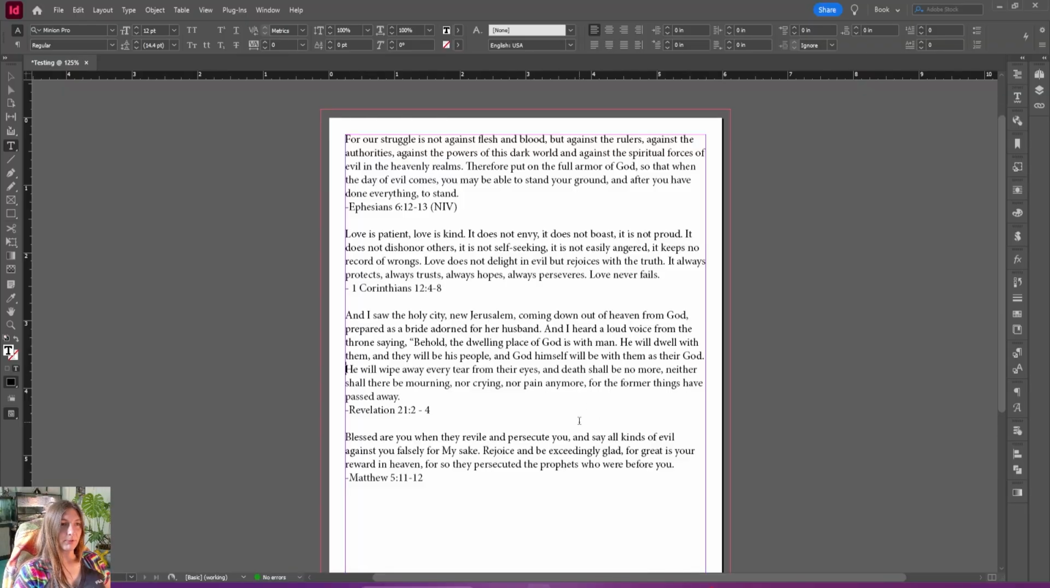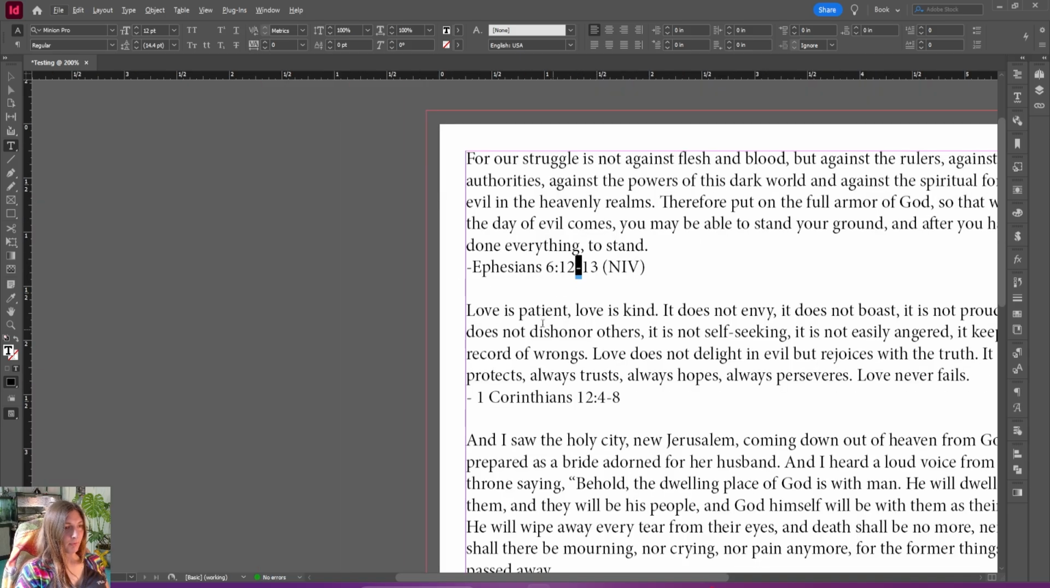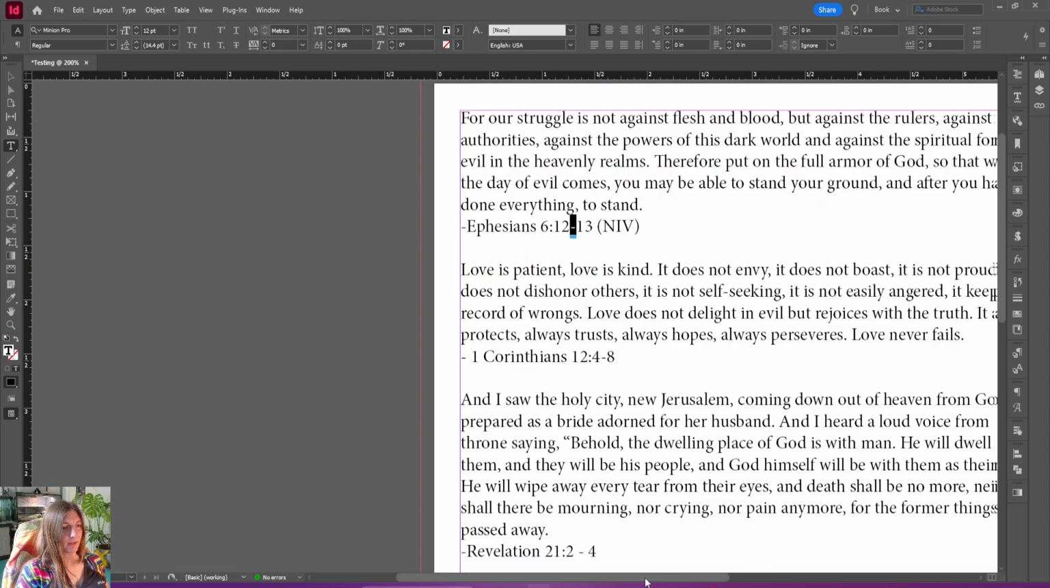So here I have some sample scriptures, and let me show you what we're looking at here. Because we have a hyphen at the beginning of each line and a hyphen for the range, I can't just swap out all of the hyphens for the en dashes. I need these to be em dashes and these need to be en dashes, so I can't just swap them all at one time. So how are we going to accomplish that easily?